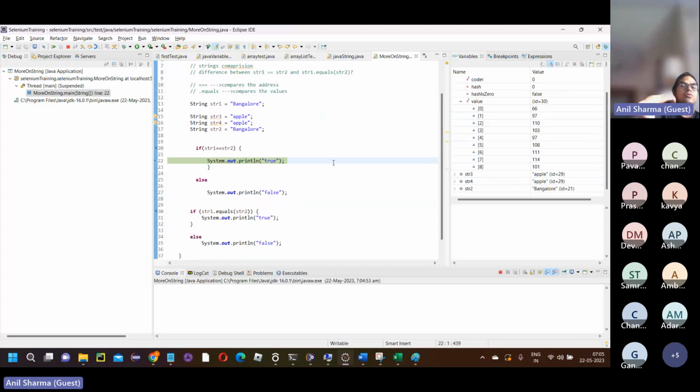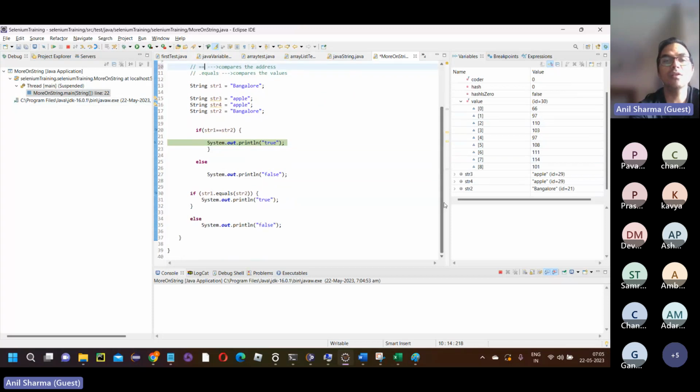So then don't use the equal to operator to compare strings, right? Equal to operator compares the addresses. Always use dot contains or dot equals. So now this is dot equals, because this method compares the values, and this is equal to equal to.